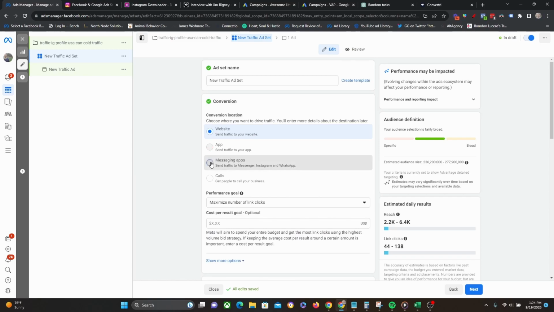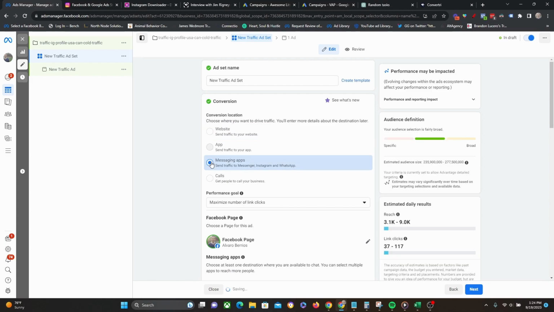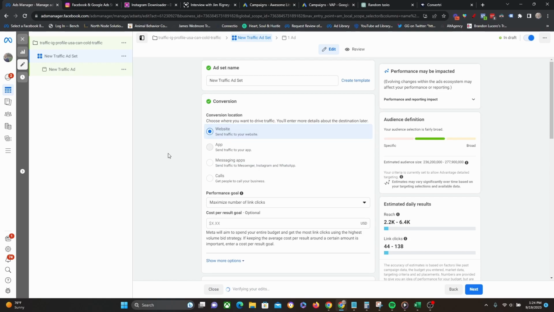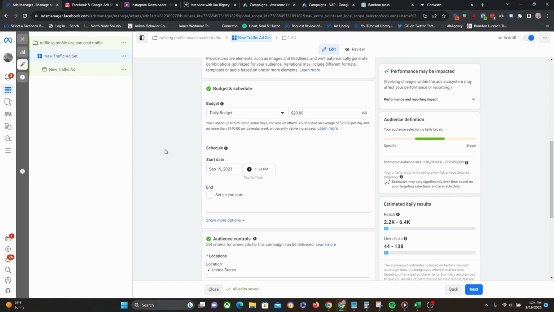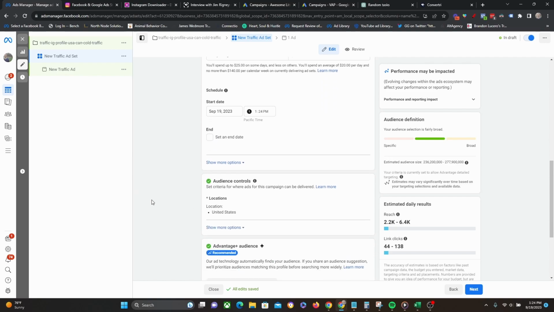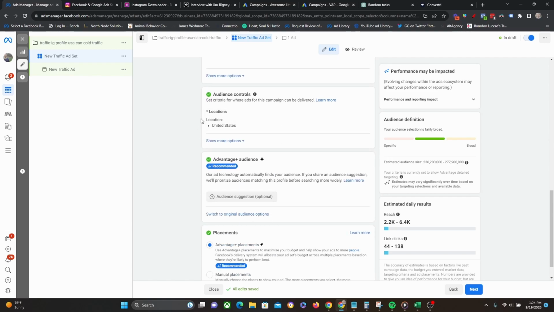So first and foremost, you saw that this defaulted to messaging apps. Just make sure that it doesn't do that for you and you are choosing website. That is where we want to be sending people. And then you're going to obviously set your budget, set your time. Here's where you're going to create your audience, and if you need help on how to do that, you can check out this video in the corner right here.